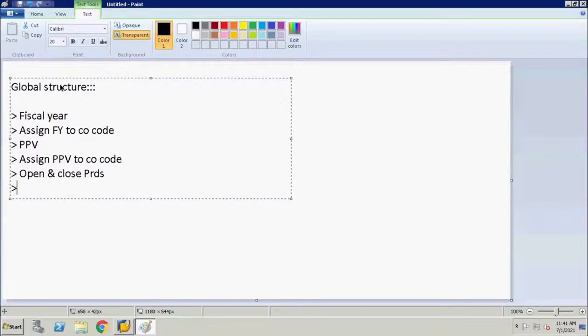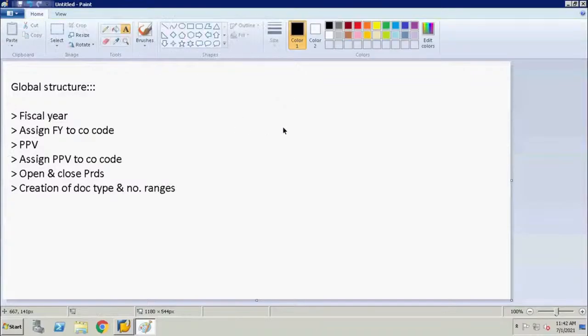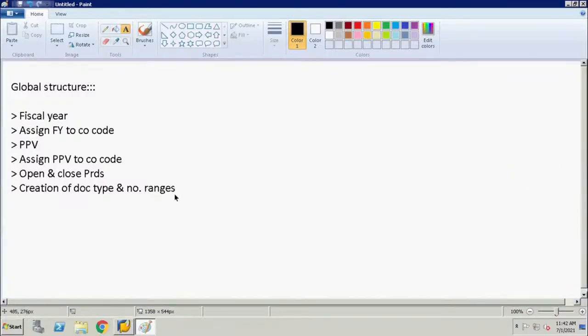Now, the next half, what we left behind yesterday, is the creation of document type and number ranges. See, document type and number ranges are two steps, but I kept them together. Actually, it's a very big story. People normally won't concentrate even for a minute on number ranges at all, but it's a very big story. Try to understand and stay active for a few minutes.